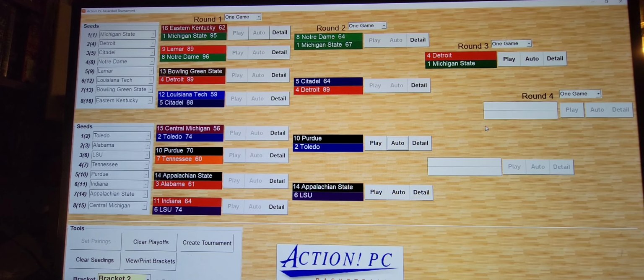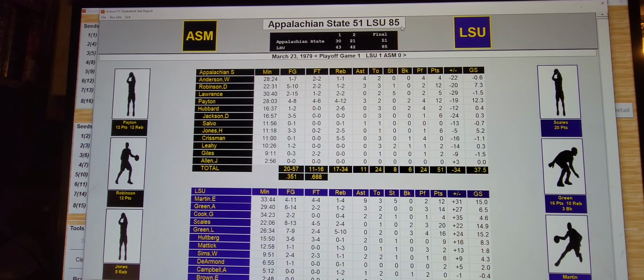And then we've got number 6 LSU playing number 14 Appy State. LSU destroys Appy State 85-51. A 34-point victory. That's ugly. Peyton, 12 points, 12 rebounds. He had a double-double in the first round, too.